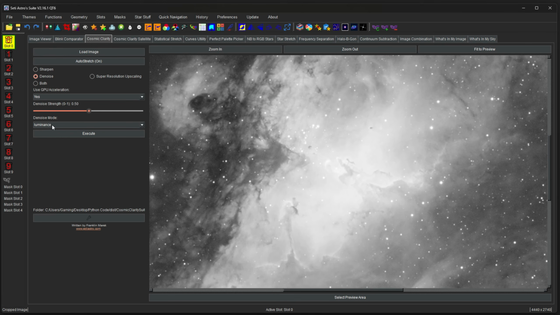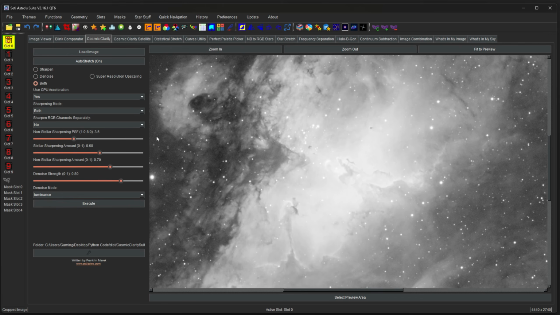And then for denoise, you have the denoise strength here. Again, full blast is a 1. It's just what it thinks the denoised image looks like. You have a couple options, full or luminance. For a mono image, luminance and full are the same thing. But for a colored image, luminance is only going to denoise the luminance, and then full is going to do a full denoise of the separate R, G, and B channels. So it does take a bit longer, but if you have a lot of color noise in your image, you may want to go that route. And then again, with both, it's just going to do sharpen, then denoise.